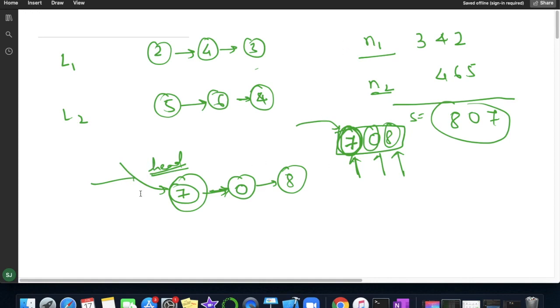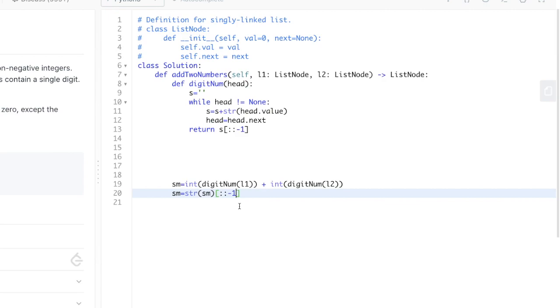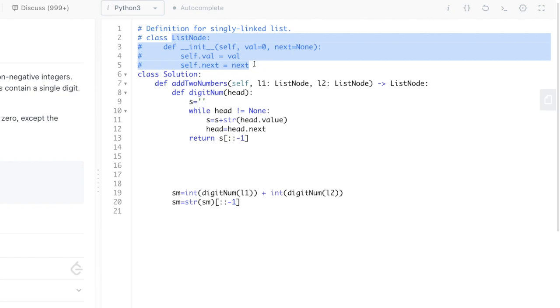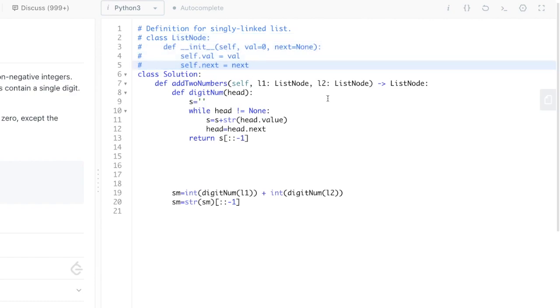Now we have to create a linked list. So for that, you can see here they have given the node definition over here. So let us first create the first node with name head. So head equal to, the class is ListNode. Now this is an empty head node.